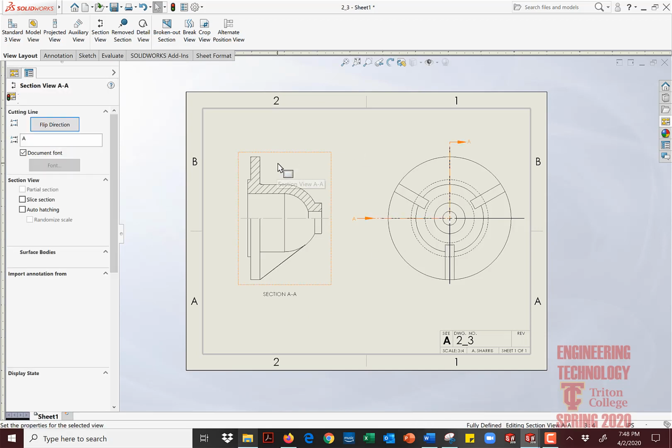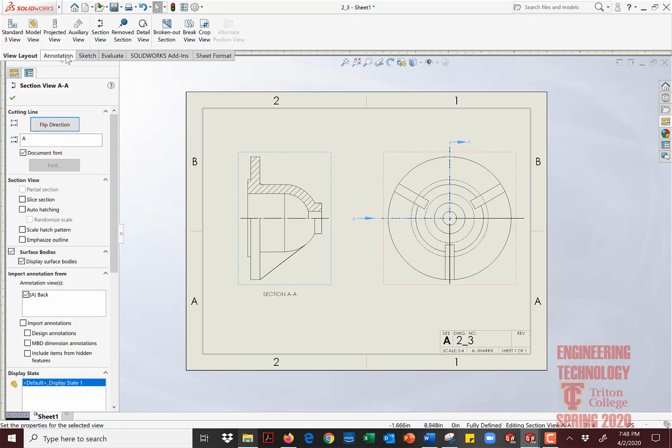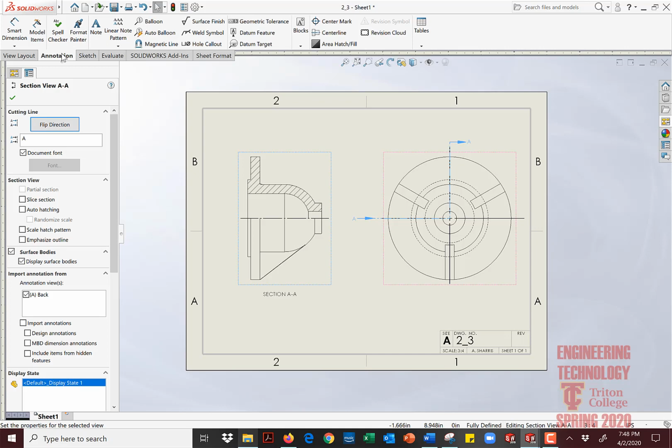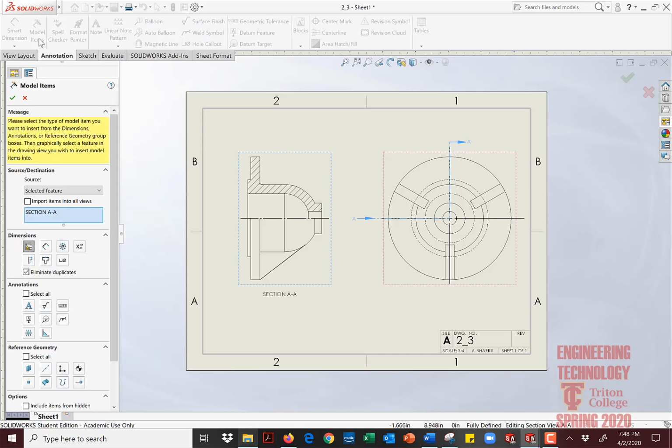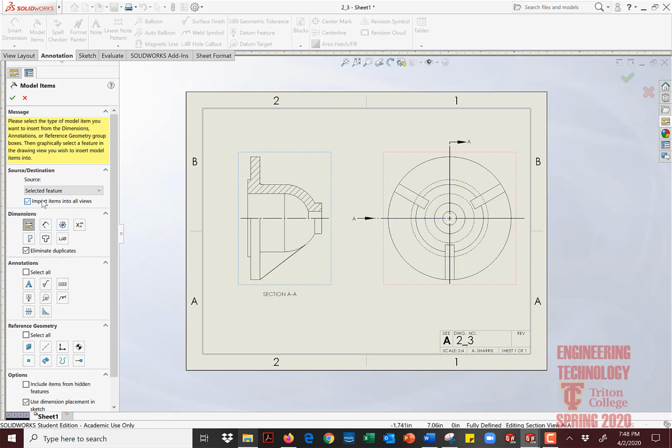Next, I've got my sectional views in, and I can start dimensioning. For example, this is the view I want to throw my dimensions in. I go up here to the tab called Annotate, and then I pick Model Items, remember. Import items into all views, entire model you want to select. Again, import items into all views. What do you want to bring in? Mark for drawing, just bring in all the dimensions, right?